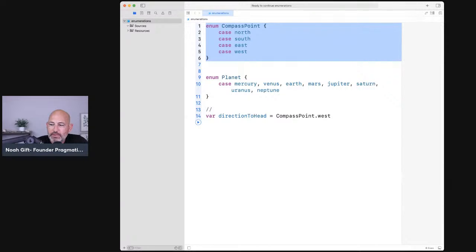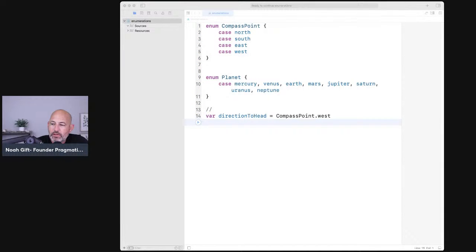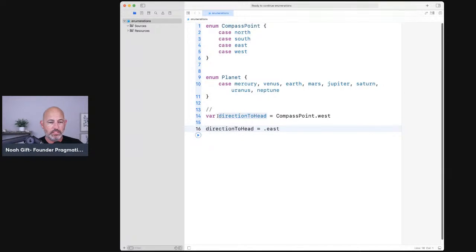And what's nice about this is that I can then go through and continue to use it, and I can go ahead and select as well. If I go direction to head dot east, I'm also able to set a value using that, because again, remember that this is a mutable variable. So it remembers what it was before, and I can easily just say dot east and change it, which is nice syntactic sugar there.